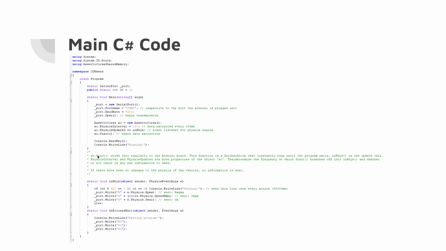Right here is a description of the AC.start method or function, and down here is how we split the string that we get into its segments, and then we send it from there.